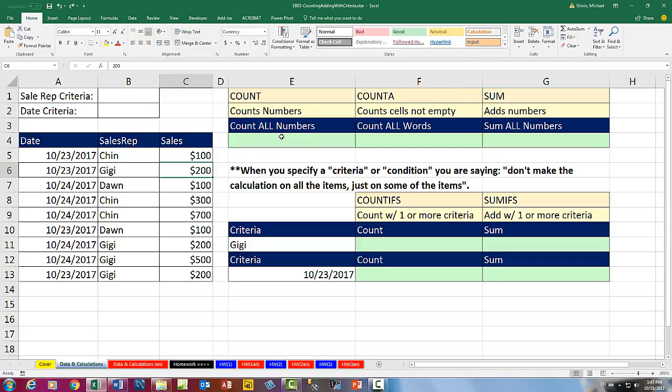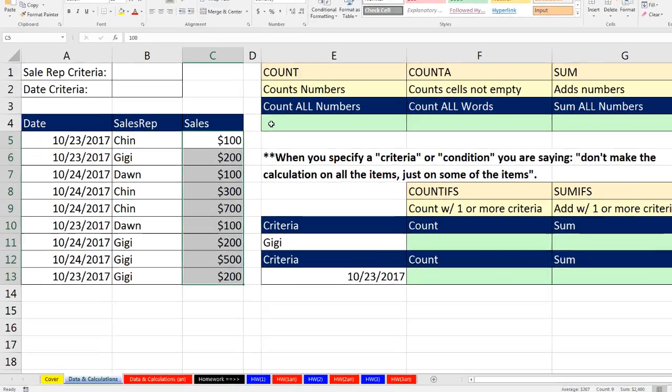Now, we're going to start off with counting, and we're going to use the count function. Now, the count function only counts numbers. So if you have a column with numbers and you need to count how many sales there are or how many transactions or records there are, then we would use this column and count all the numbers. It would go through and say how many? 1, 2, 3, count all the way to 9. So let's see how to use the count function.